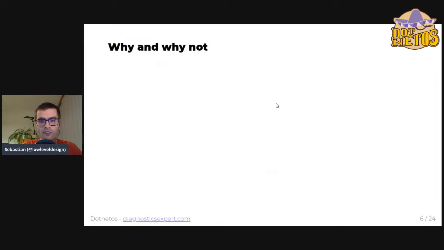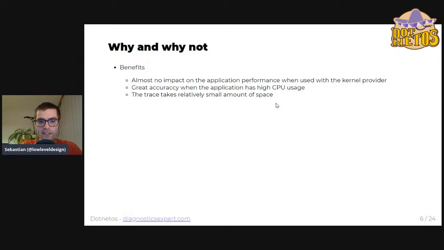With this picture in mind, let's discuss the benefits and the disadvantages of the sampling profiler. First of all, it has really low impact on the application performance when we use the kernel provider. When we think of the sampling profiler, it's one of the least invasive kinds of profiling available. Additionally, when the application has high CPU usage, it is really accurate. We will see that in an example, but it's really safe to run the sampling profiler when the application has high CPU usage.